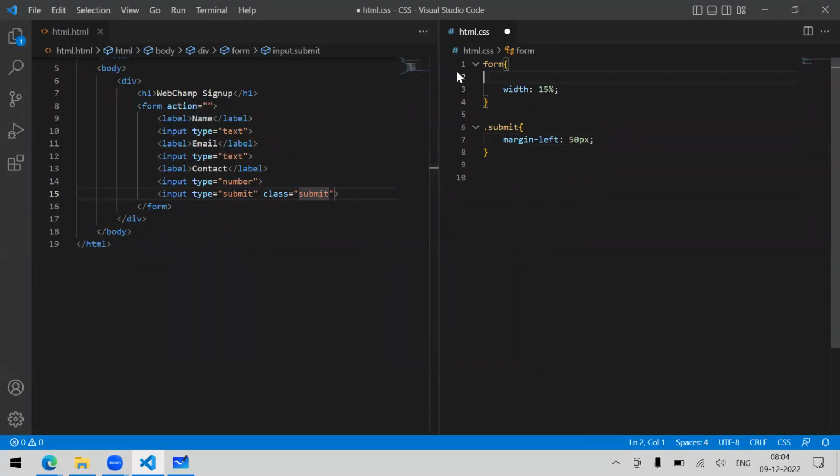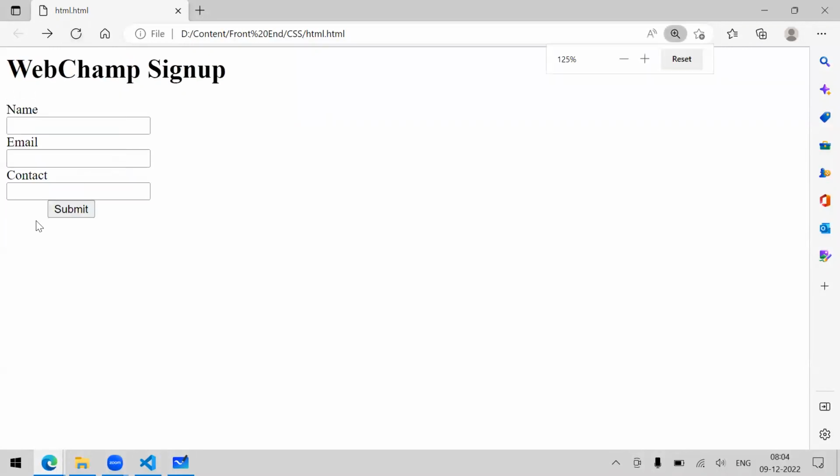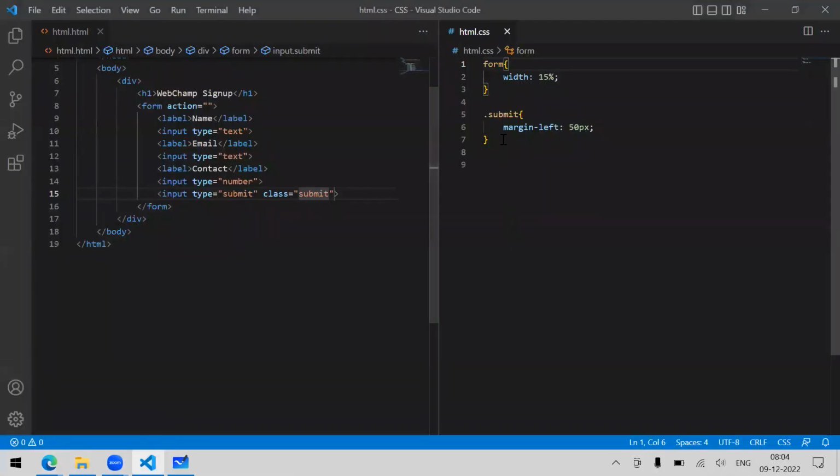Now remove this border. Okay, and this form looks like this now. Okay, great to see. And what we are doing, webcam sign up. So now I wanted to add a style to this input element. So the moment I click, its color should be changed.